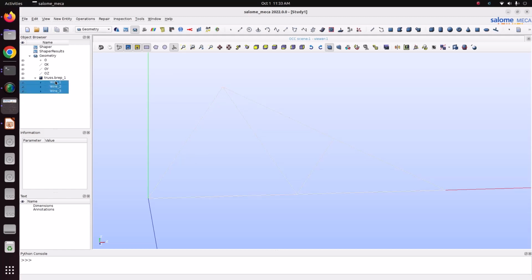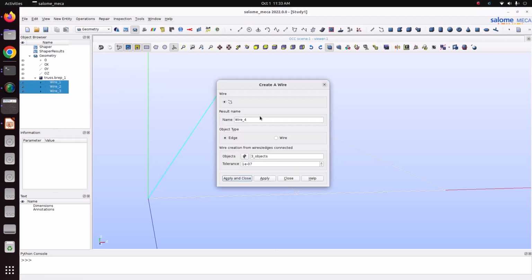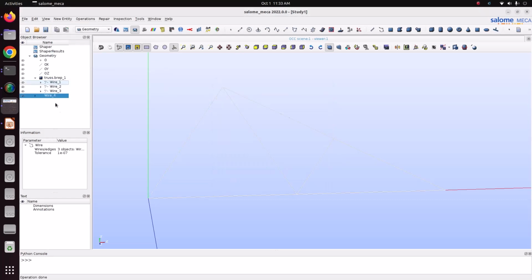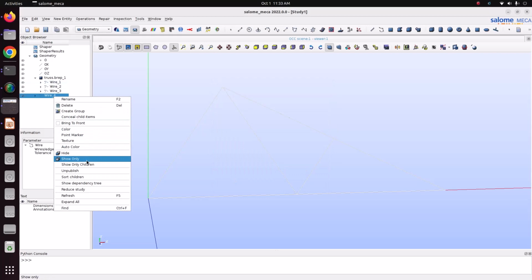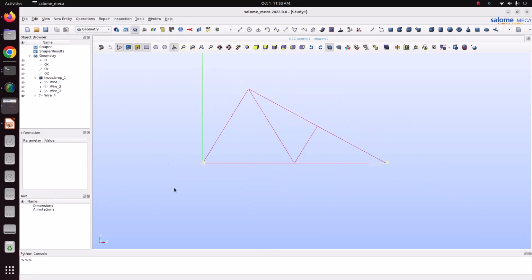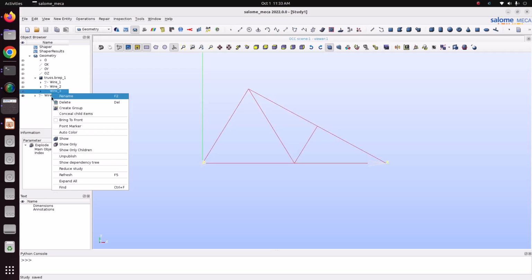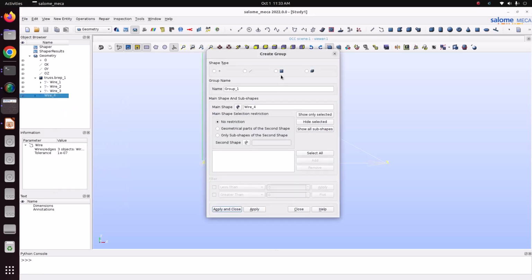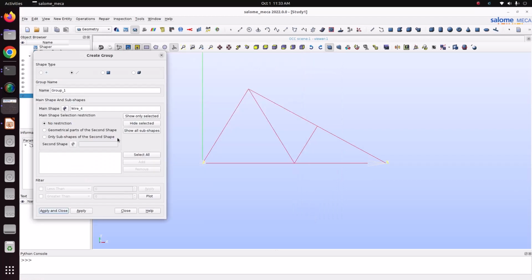Now we'll build this wire. So go to Build Single Wire. Apply and close. Now see, we have only one wire. So this is our model. We are done modifying our model. Now we can create the groups. So right click here, create group. First the edge group, all the edges. This one is truss. Apply.